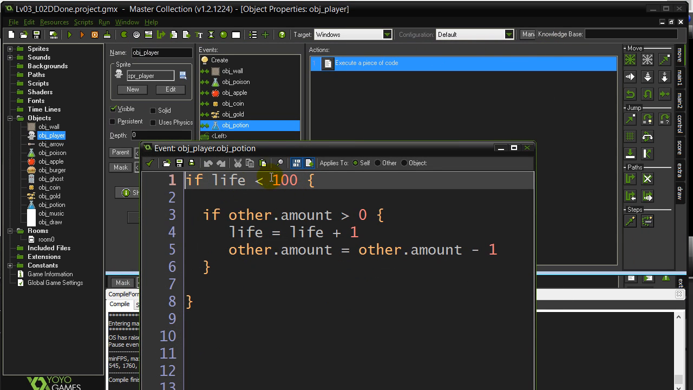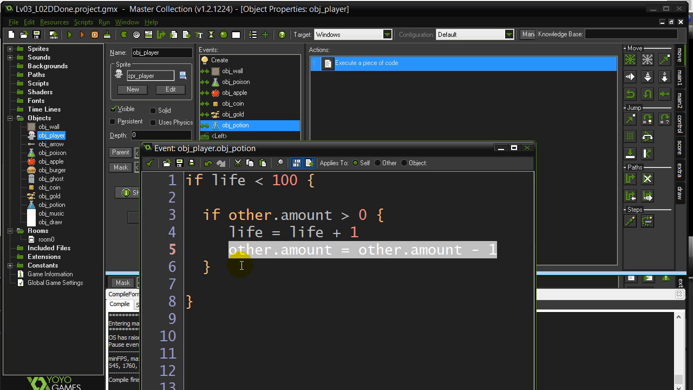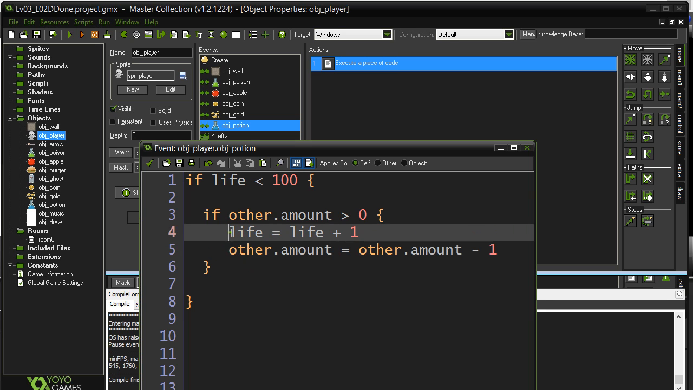So, again, life less than 100. Then I check if the potion has some potion in it. If the amount's bigger than 0, then I can add 1 to my life and take 1 off the amount of the potion. Now, if you wanted to in here, you could even ask a little more. You could ask another question like, if the potion's totally out, destroy it.